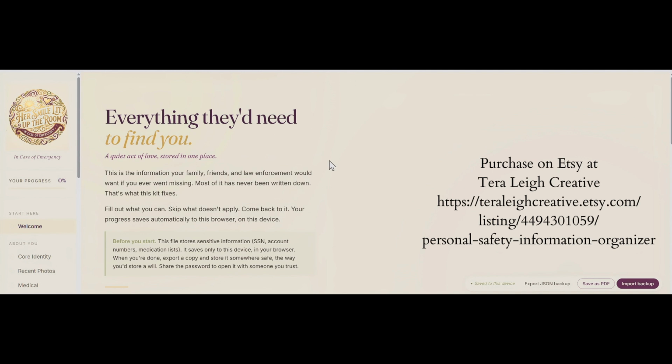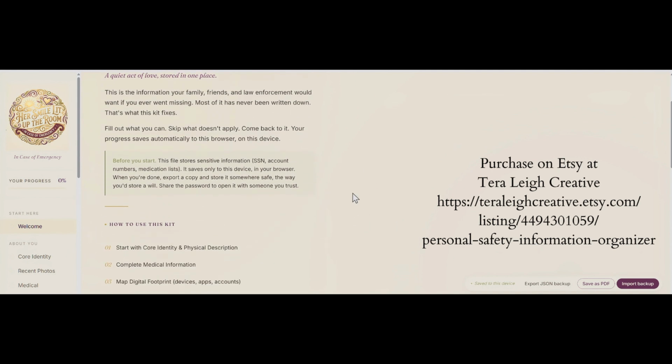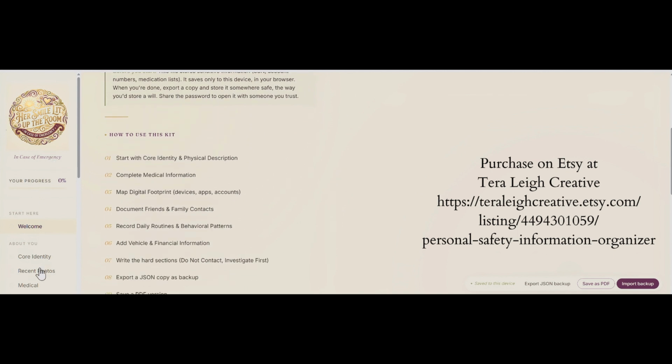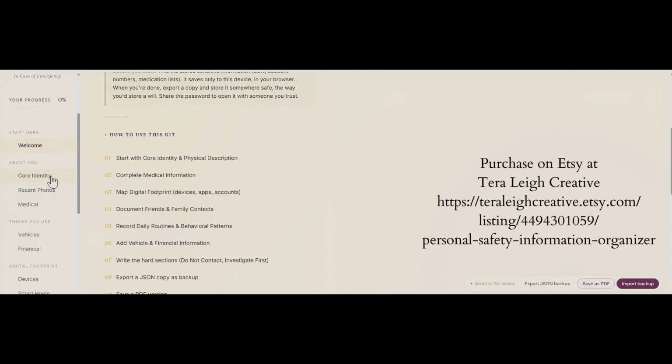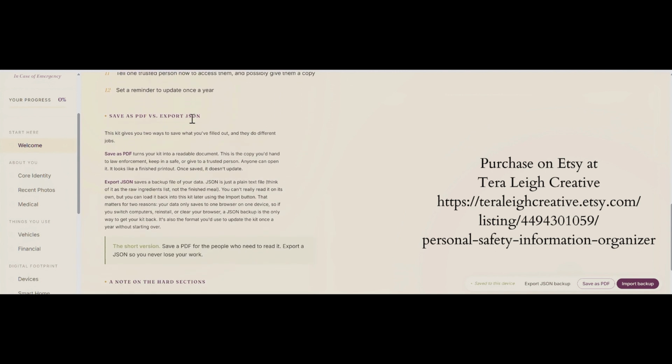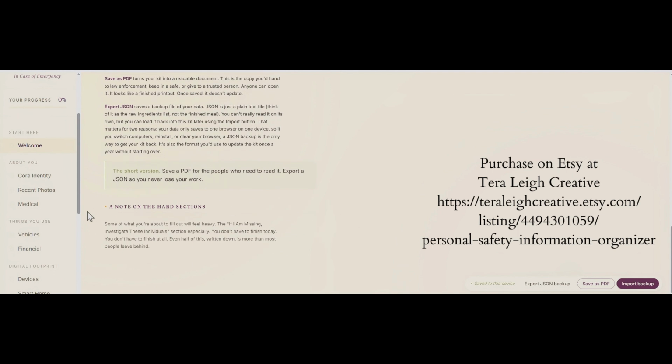So when you first come in, you're going to come on this screen, and it will tell you a little bit about the program and how it works. Over here is your navigation bar on the left, and you're going to just start at the top, right under Welcome, with Core Identity, and it will explain that to you here. And then when you go down, it will explain the two different ways that you can save it. And then it talks a little bit about how this is not going to be the easiest thing you ever filled out, but it may be the most important.